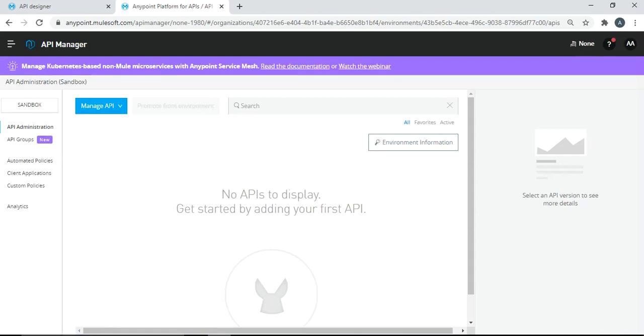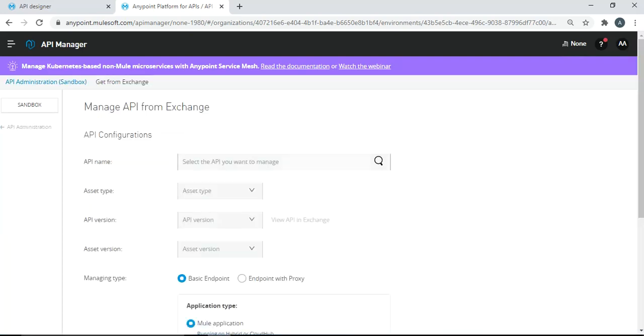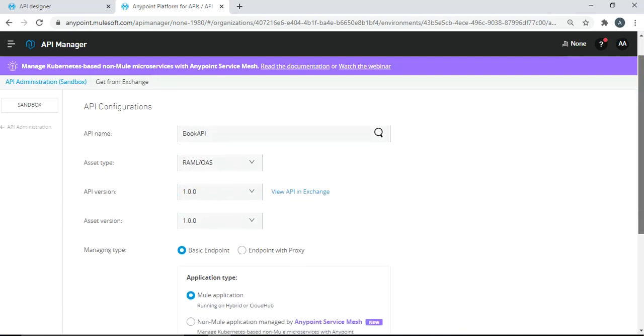So what we are going to do is choose the option Manage API from Exchange, because we have already published our API to Exchange. So we will use the API directly from the Exchange. We will choose this option. Now here, API name. Since the name of the API was book API, we will just type book and automatically it will bring the name of the API correctly. So we got book API. Asset type, API version, asset version, everything got updated automatically based on the information that we have in the RAML file.